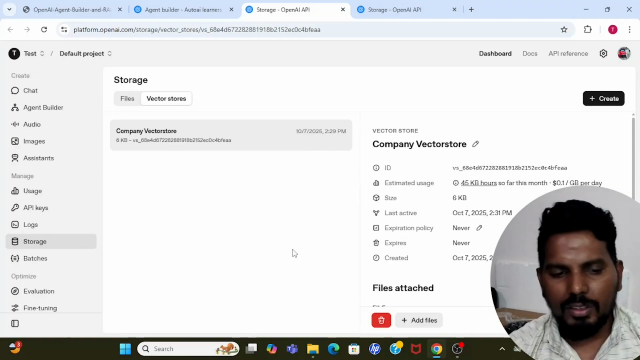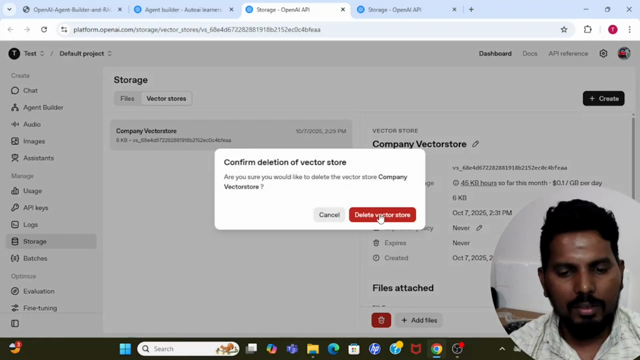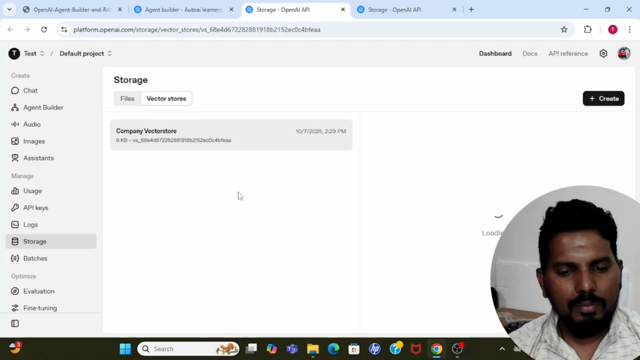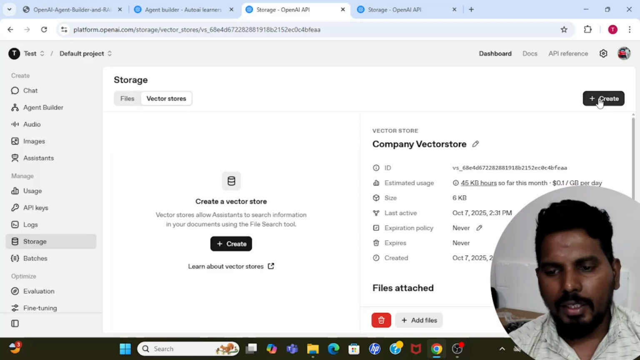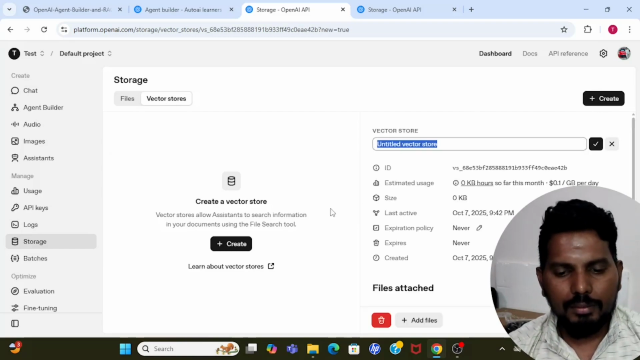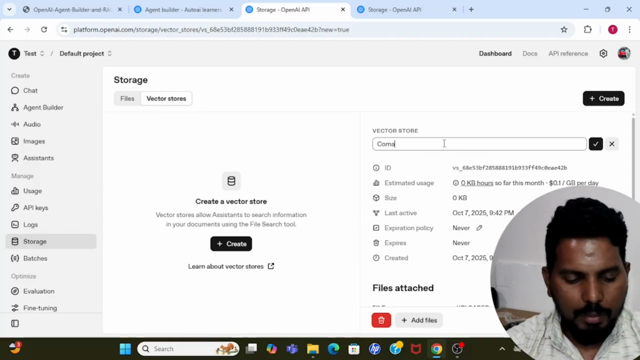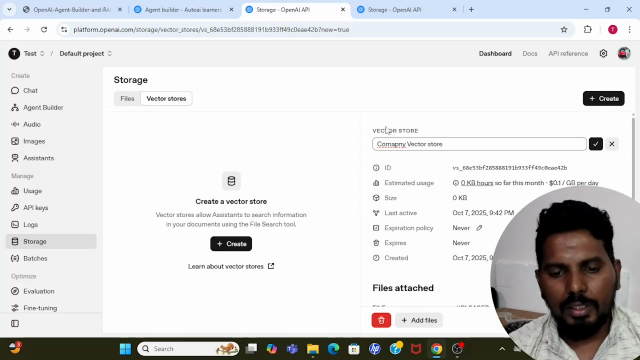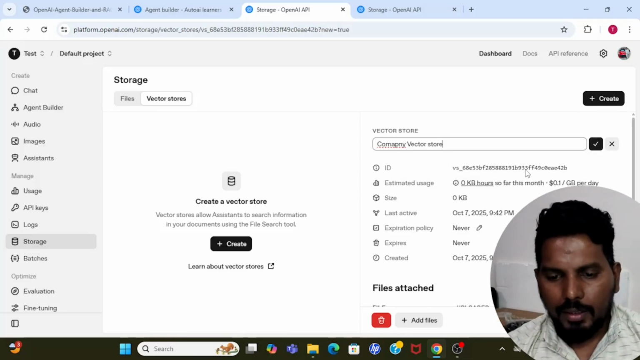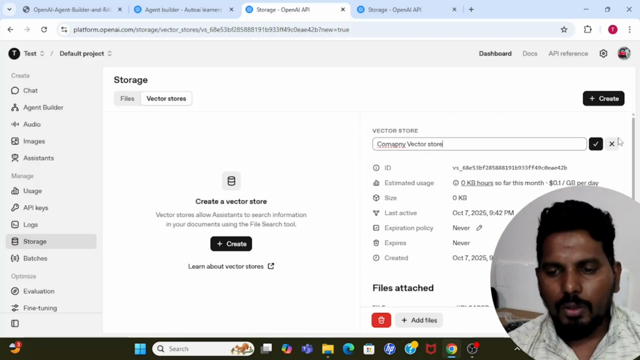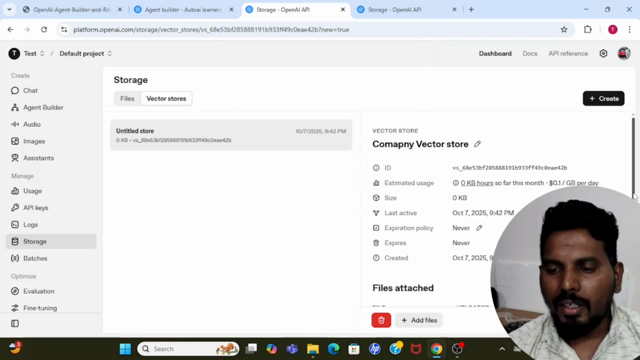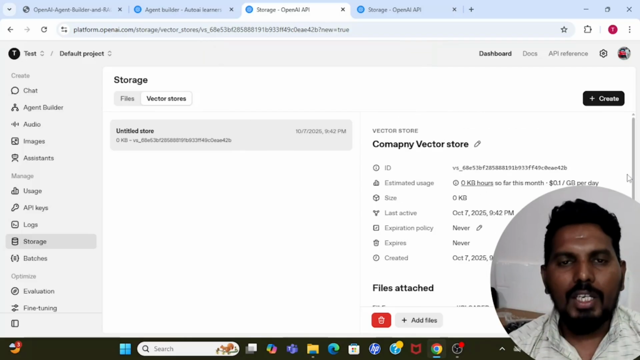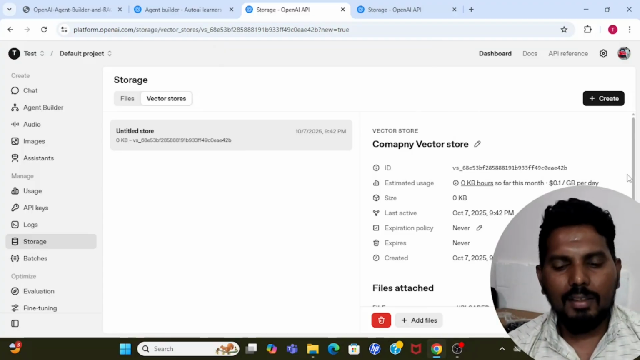I have already one. What I'll do, let me delete this, delete vector store. So I'll create a new vector store, and then I will add the files, right? Just click on create over here and then give vector store name. I will give company vector store, right? Company vector store. So your vector store is ready, right? We just created a vector store. We haven't assigned any files inside this vector store, right?